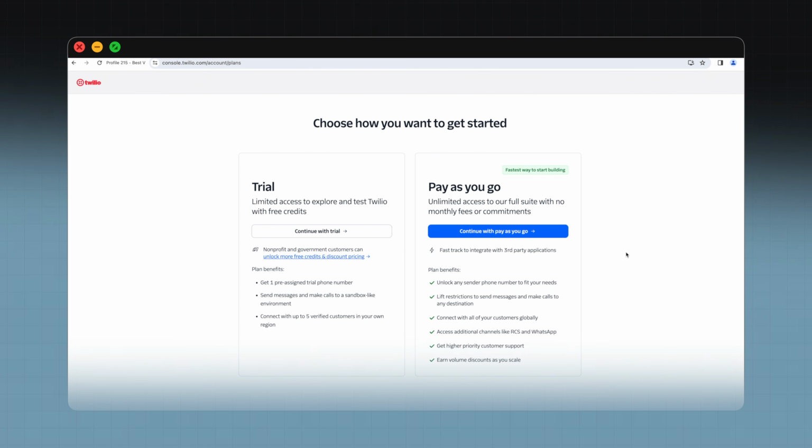Now Twilio asks how you want to get started. You'll usually see two options, trial and pay as you go. Trial is fine if you just want to test things out, but it comes with limits. For example, you can often only message verified numbers. That's a problem if you want real customers to get SMS notifications from your booking site. So for a real booking system, pay as you go is the better choice.